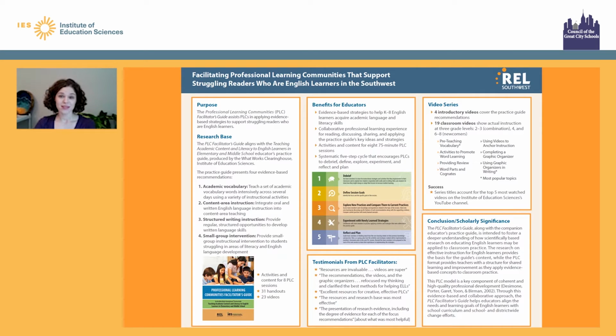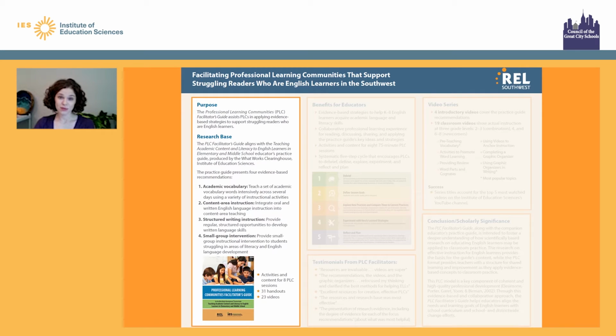We are both a part of the REL Southwest, which developed this guide to accompany an educator's practice guide, both of which are aligned with the EL-focused 2014 practice guide published by the What Works Clearinghouse. That practice guide, entitled Teaching Academic Content and Literacy to English Learners in Elementary and Middle School, presents 4 evidence-based recommendations for cultivating EL's content and literacy development, and concrete steps to implement those recommendations in the classroom.